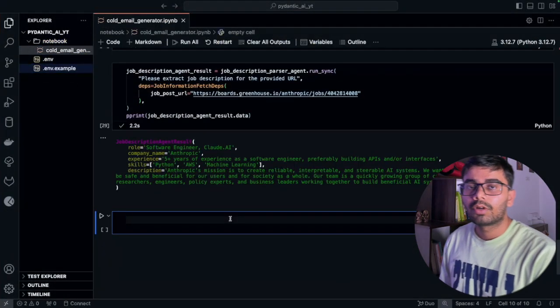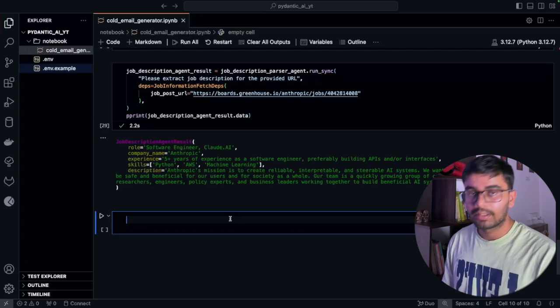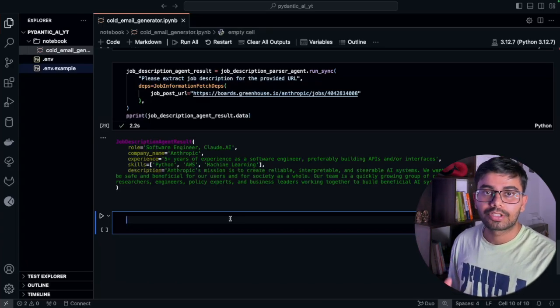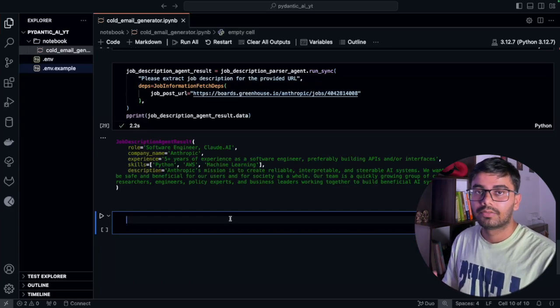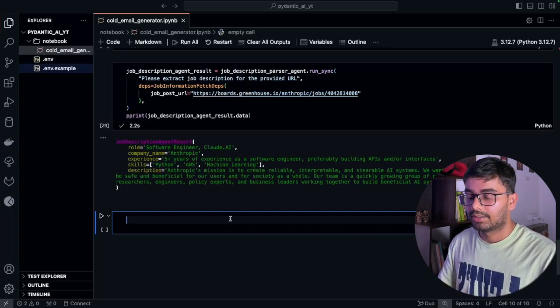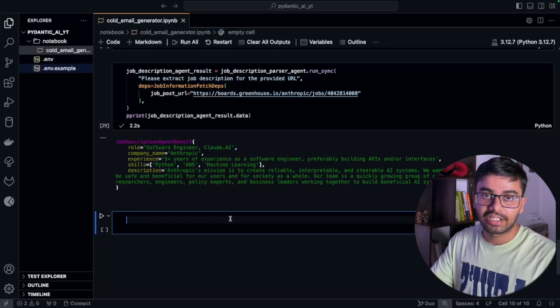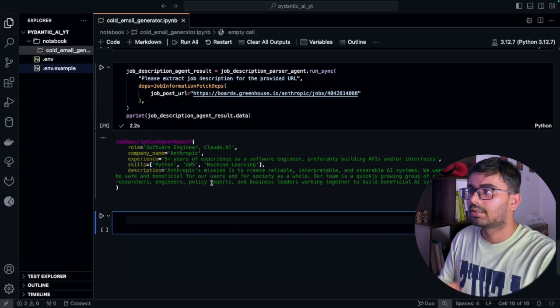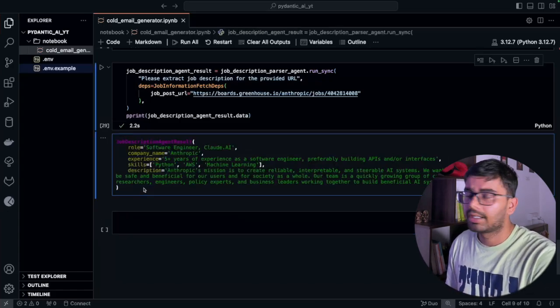Alright, our first agent is now done. It takes a job posting URL, extracts the information from the job data by fetching it from the web using the requests module, and returns the data in this particular data model.